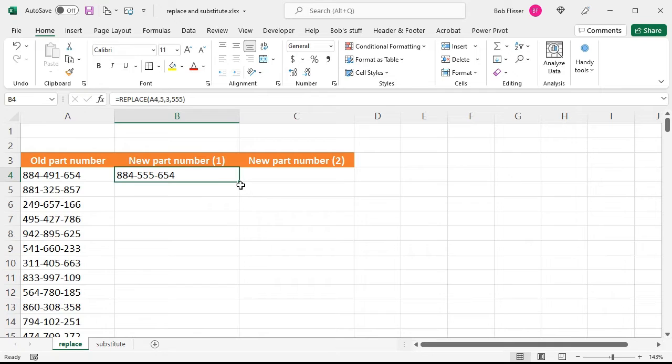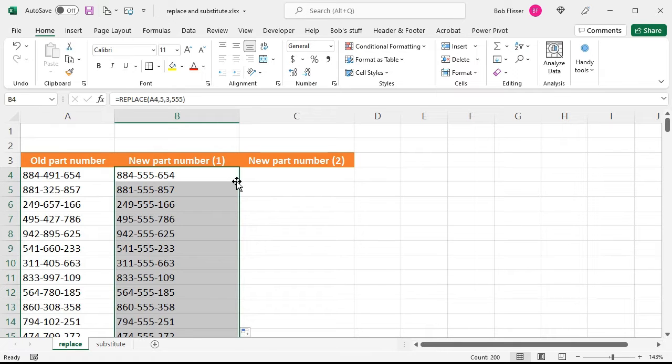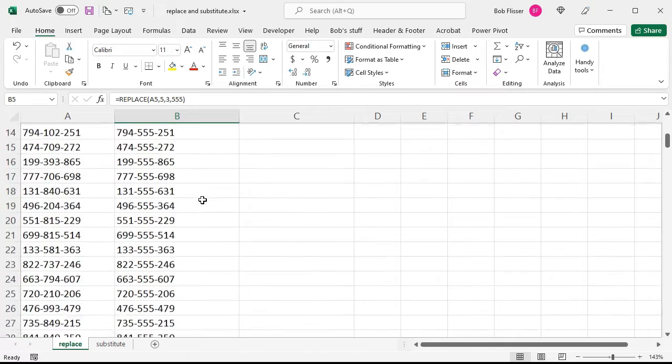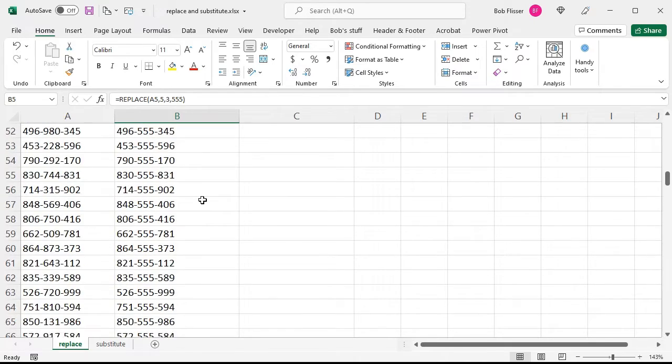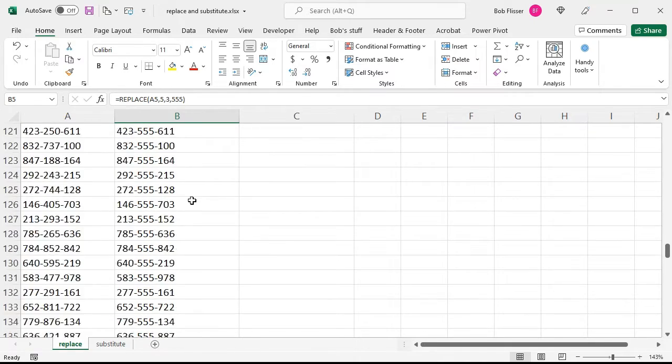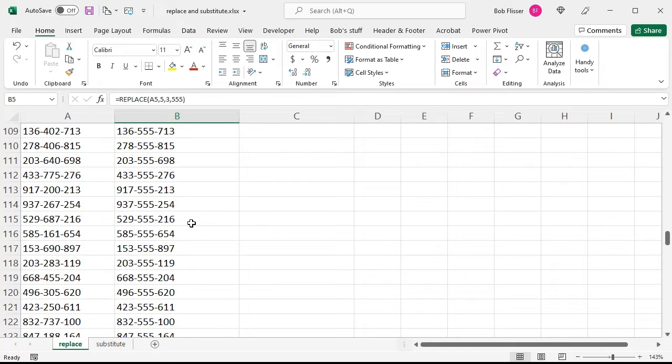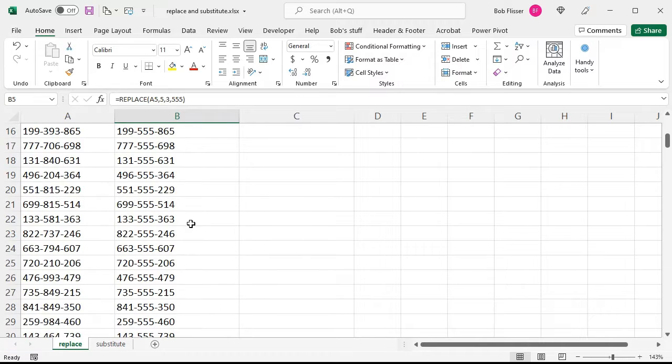You might be familiar with dragging down the autofill handle, but if you have more than just maybe 1 or 2 dozen rows, a much easier way is to put the mouse pointer on the autofill handle, and when you get that crosshair, just double click. That fills all the way down to the bottom of the list, whether it's a couple of dozen rows or tens of thousands of rows. Now as I scroll down, you notice all of those middle sequences are 555.